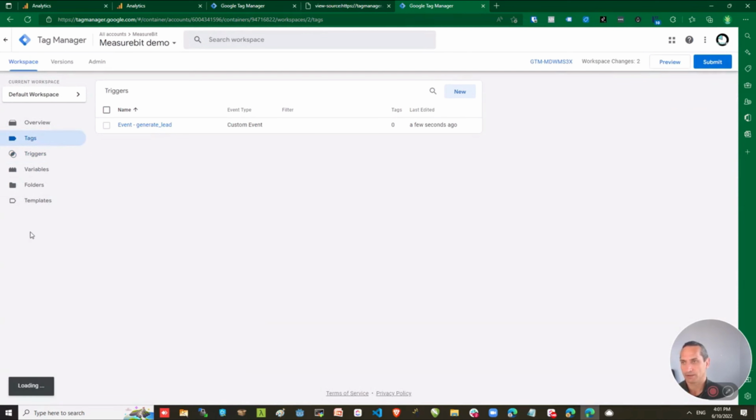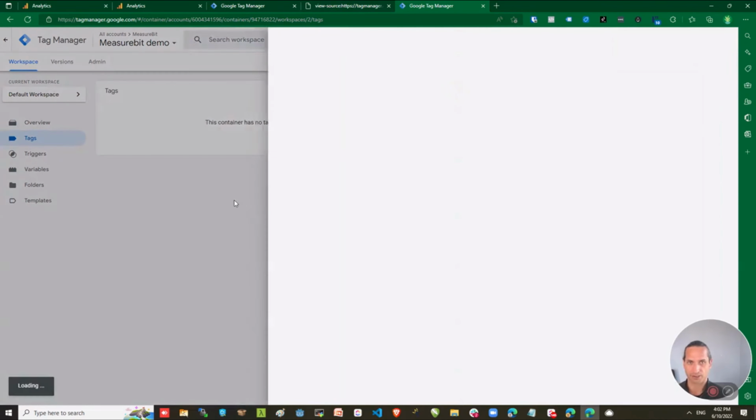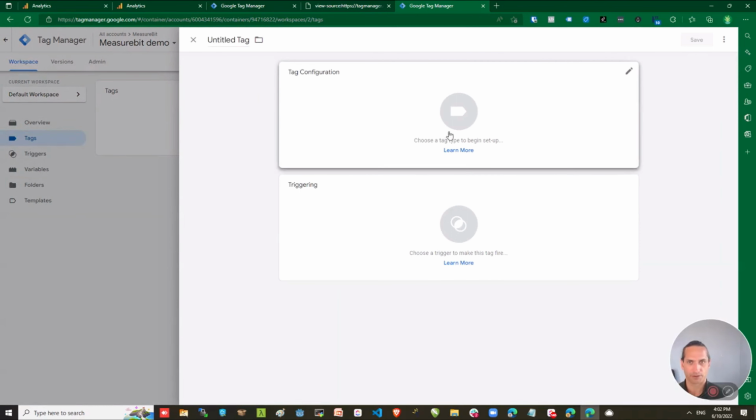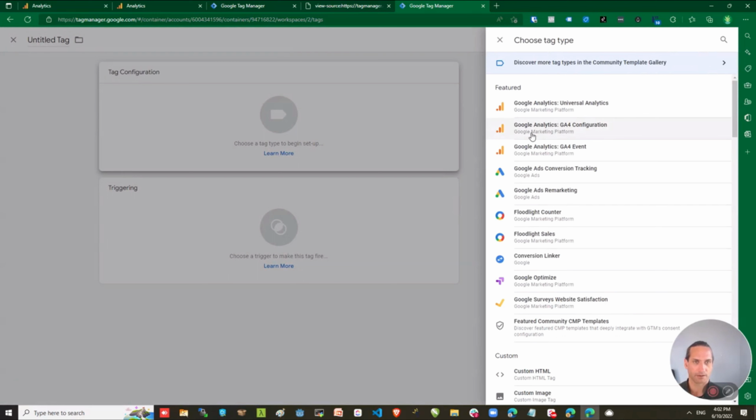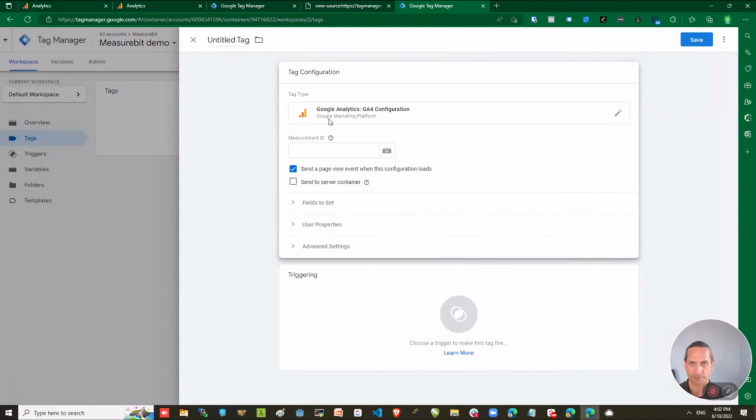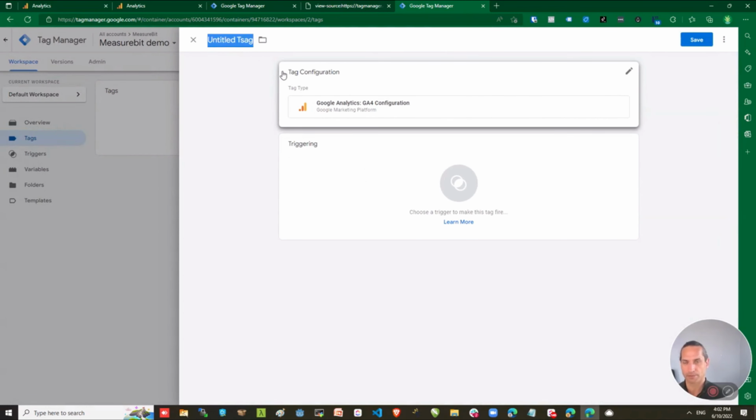Alrighty, so then I'm going to go to tags, and I want two tags. I need a configuration tag for GA4, so I'm just going to click on tag configuration, and I see here Google Analytics 4 GA configuration. I'm going to name my tag. So my basic GA4 tag is just GA4. This is what's going to fire when the page loads up.